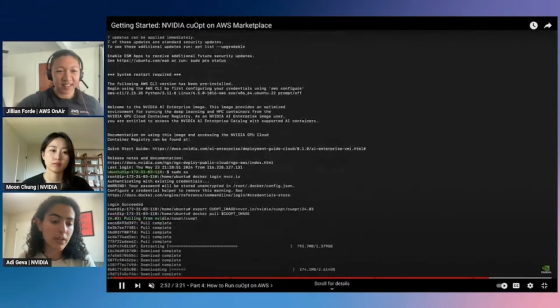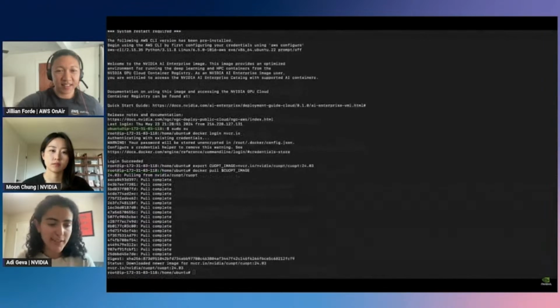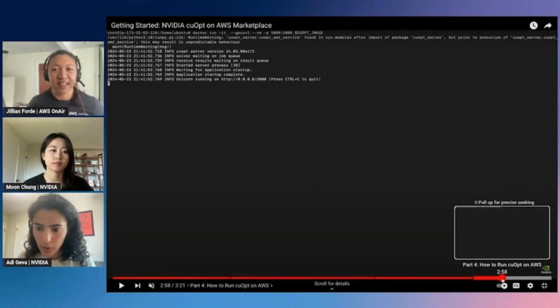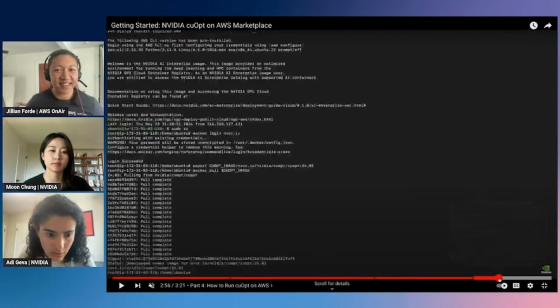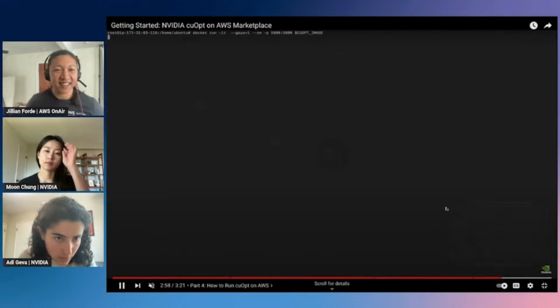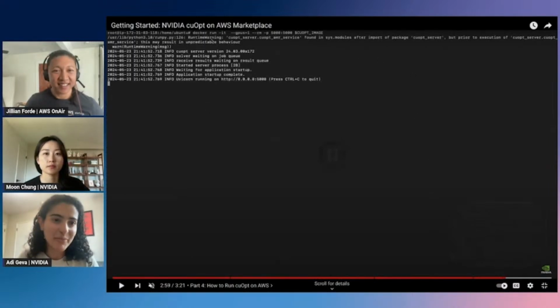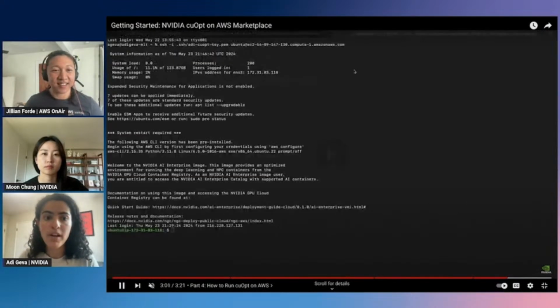And then I simply pull the container. This usually takes a couple of minutes, so we just fast forward in this video. And then, oh, that was quick. Let me go back. Okay, and then I just run the container. I just do docker run and then the container that I pulled using the Coop image variable. Here Coop is already running based on this output. Looks good to me. Then I open another terminal window. I connect to the same VM, and now I can make a sample API call.